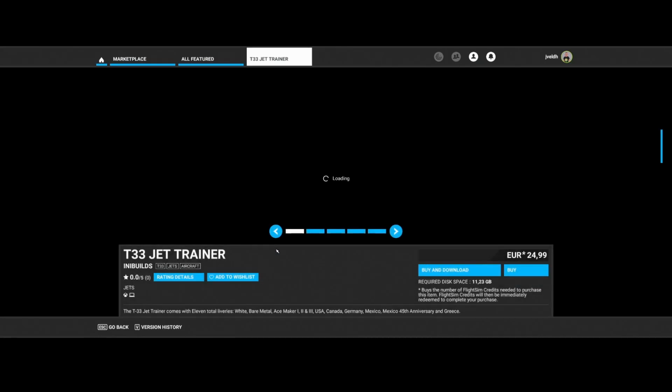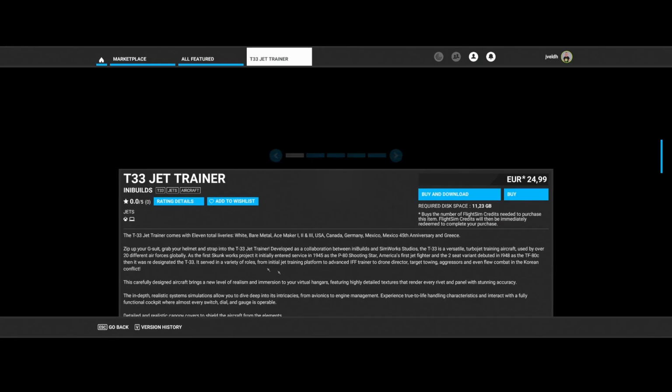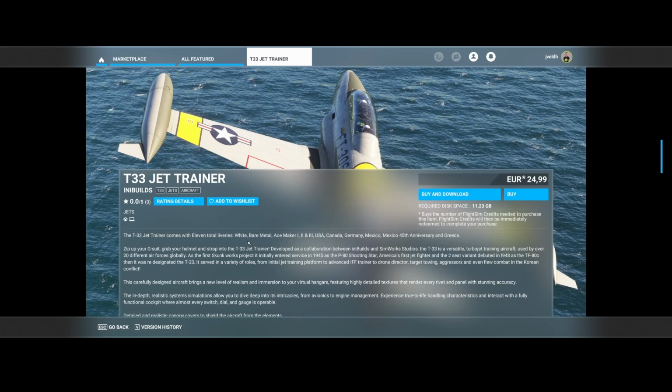Then the last item already is the T-33 Jet Trainer. It comes with 11 total liveries: white, bare metal, Ace Maker 1, 2, and 3, USA, Canada, Germany, Mexico, Mexico 45th anniversary, and Greece. So if you love to take a chance yourself, then grab your helmet and strap yourself into the T-33 Jet Trainer. It's developed by Inibills and Simrock Studios, so two famous developers, I would say.